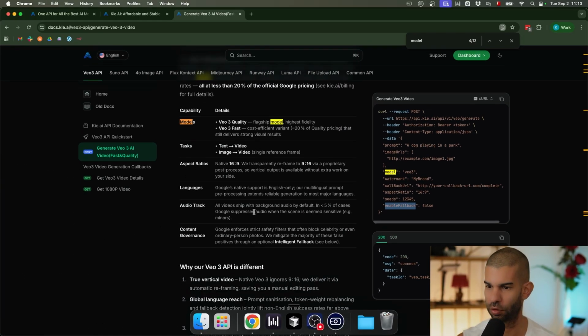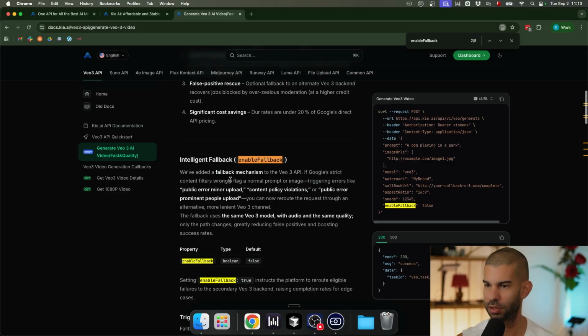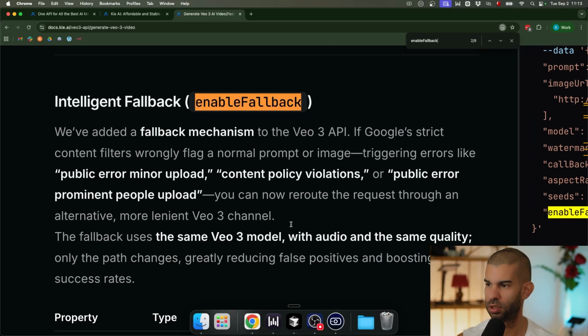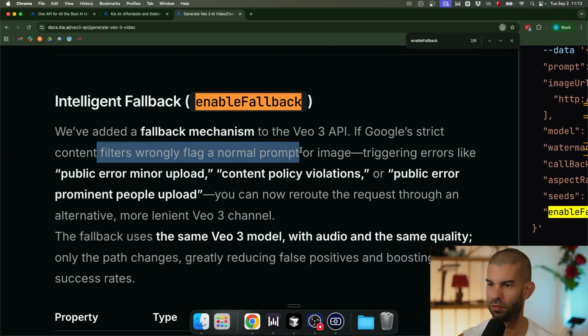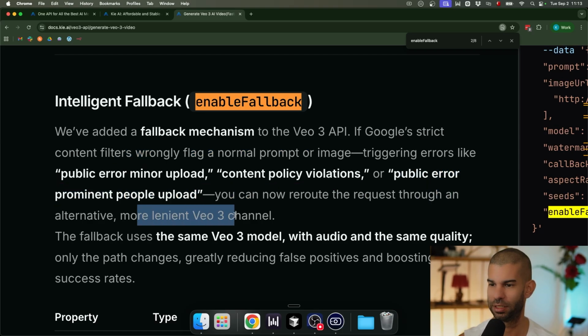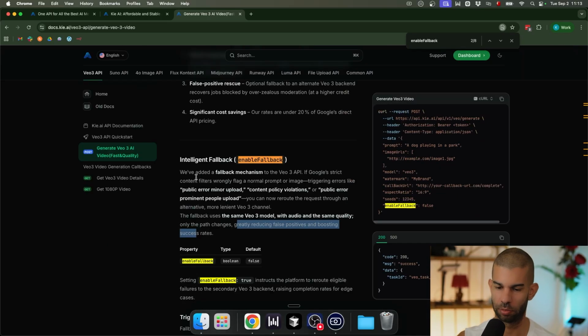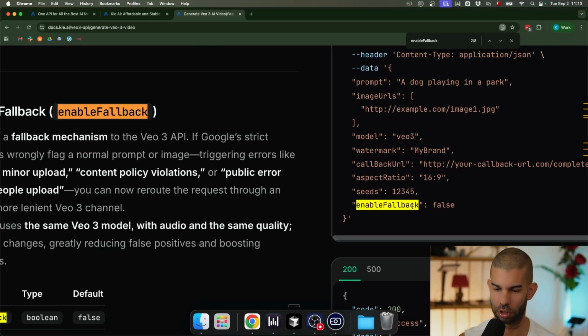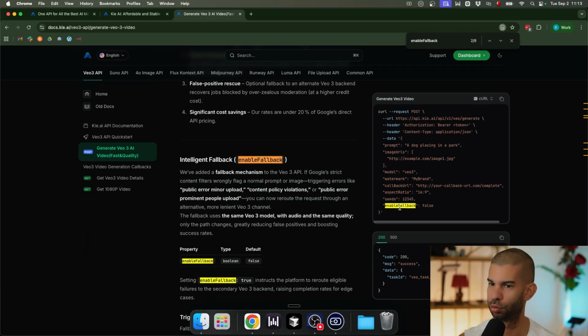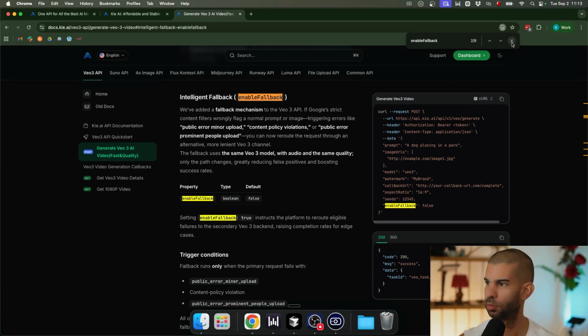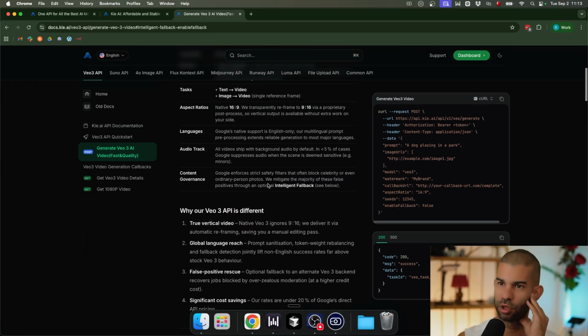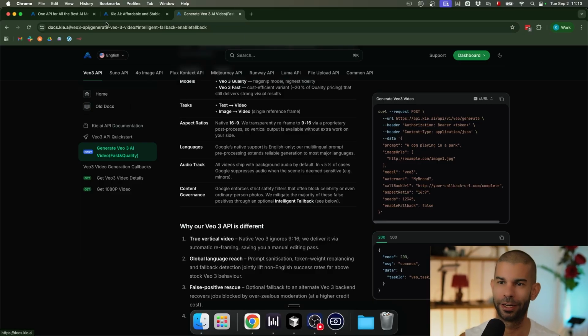So if we search for enable fallback, this is intelligent fallback. If Google's strict content filters wrongly flag a normal prompt, you can now reroute the request to an alternative, more lenient VO3 channel. So it uses the same VO3 model, only the path changes, greatly reducing false positives and boosting success rate. So that's another thing that you might want to consider enabling. So we just set enable fallback to true. Cool. So that's pretty much in terms of the different stuff that you can set up right here on Kie.AI.